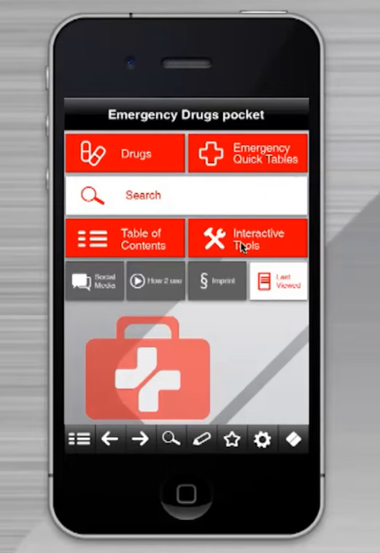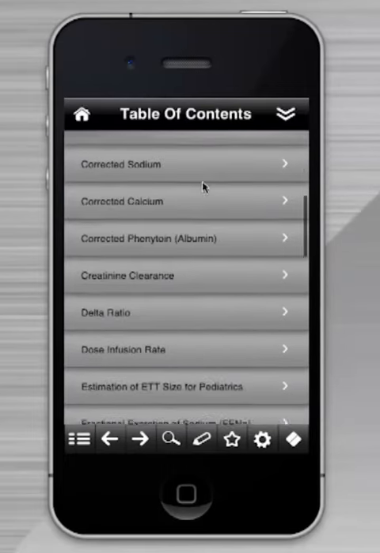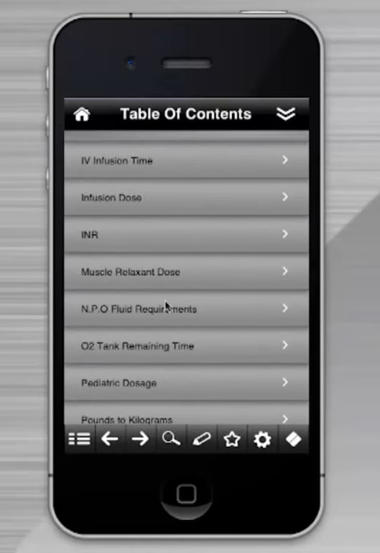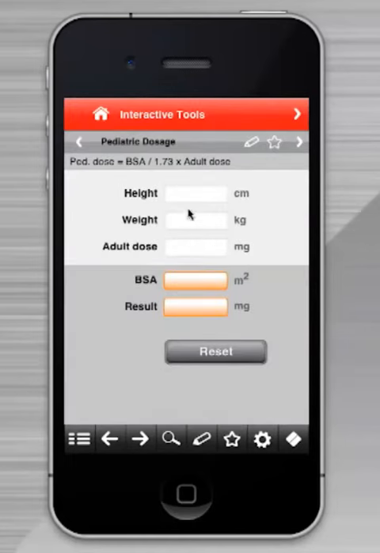There are lots of interactive tools in this app. For example, to calculate the pediatric dosage of a specific drug.